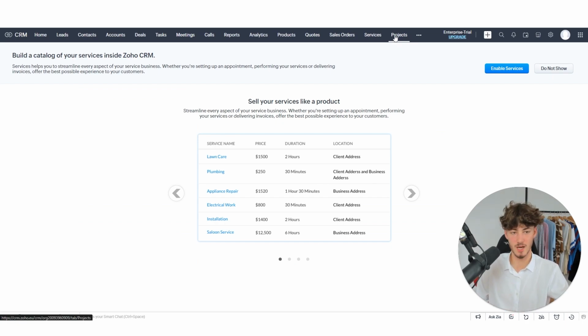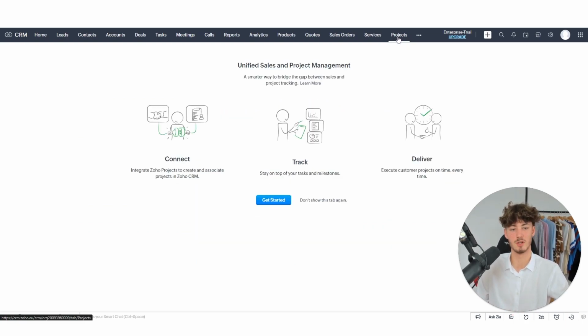However, one thing which I would still like to touch on is going to be this project section right here. So this is actually super useful in my opinion, because you don't have to rely on other project management tools.